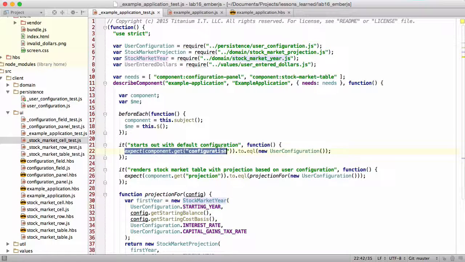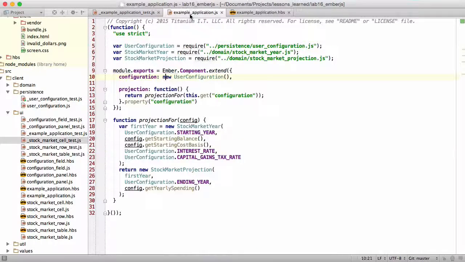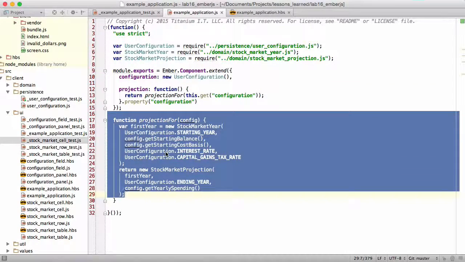All right, I've got a basic application test set up here. I'm confirming that the application does start out with the default configuration and that it renders the stock market based on that configuration. Code is really straightforward. I just default to an empty config and calculate the projection based on that configuration.